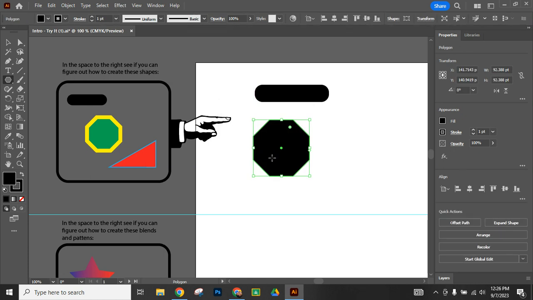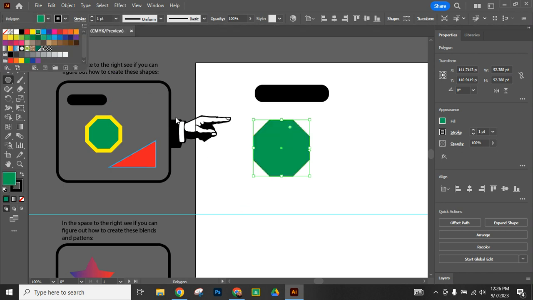And now we need to work on changing the colors. So we need it to be filled in with green. I'm going to change that up here again. And we need a yellow outline this time. Outline is also called a stroke. So we're going to go into here. We're going to select yellow.